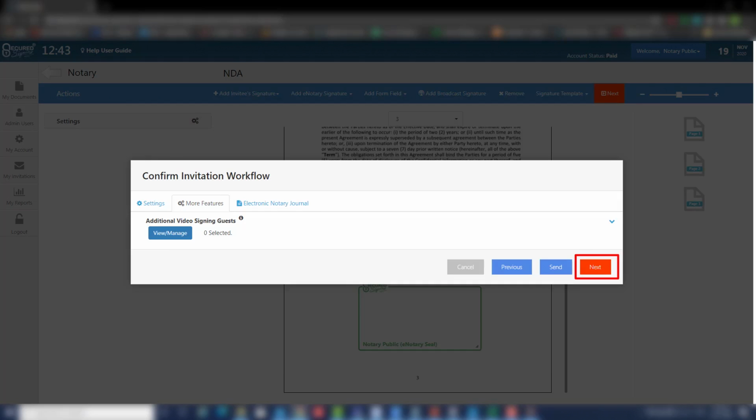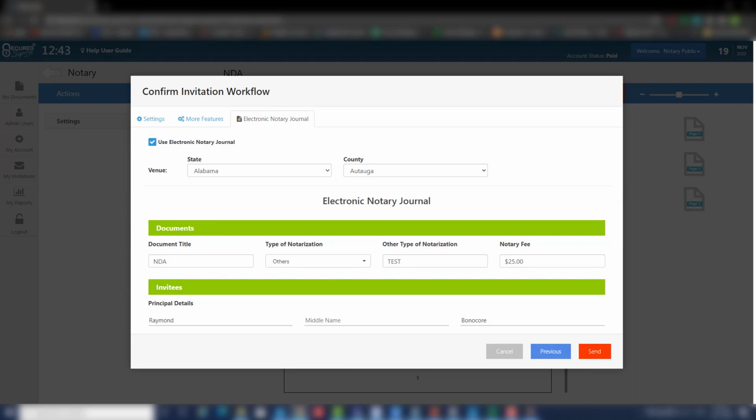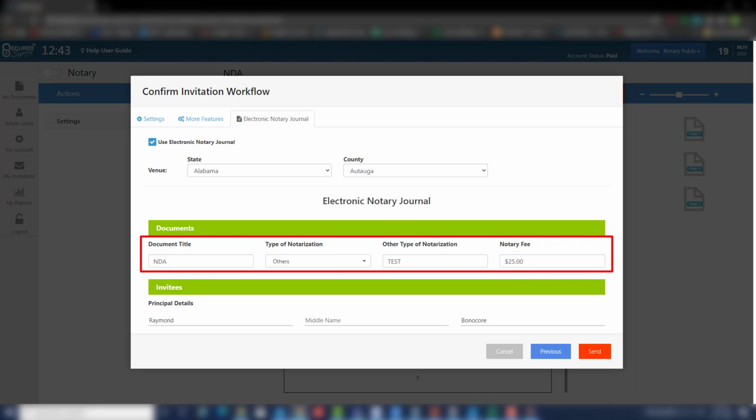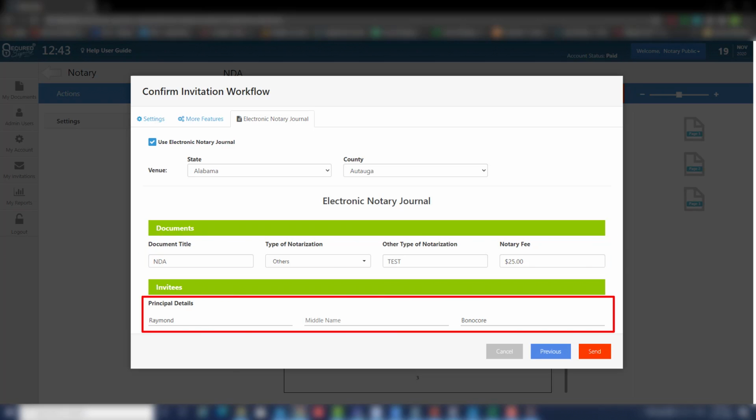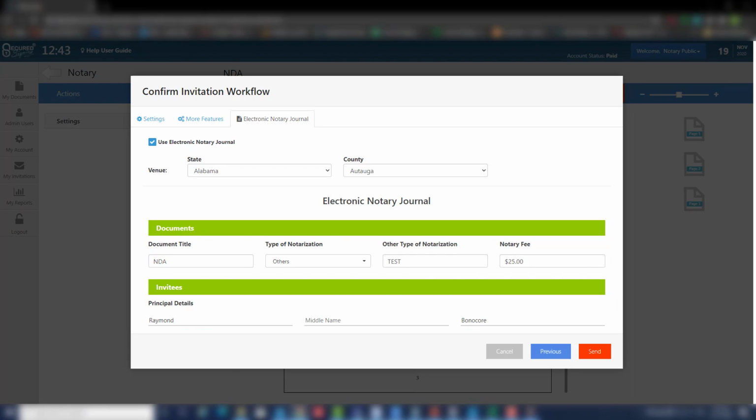Click Next. In this section, ensure that all of the details are correct. You want to check that you have Use Electronic Notary Journal checked, the document title, type of notarization and notary fee is correct, and the principal details are all correct. If these are correct, or you've made all additional changes, you are ready to send the document.